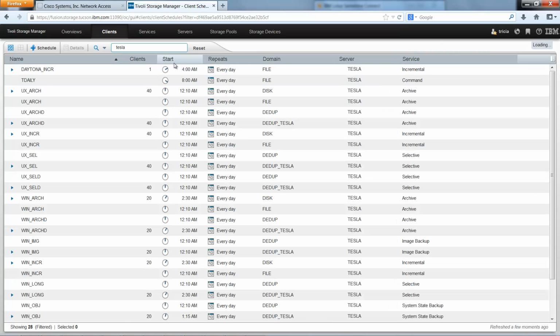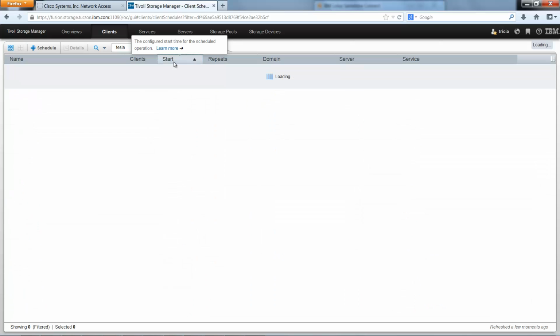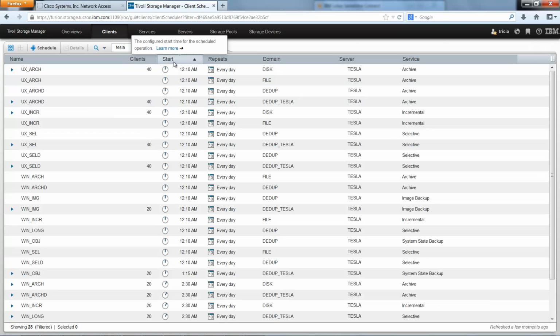You can click on the column names to have them sort. So for instance, if I click on the start time, it'll give me a chronological list of when the TSM client schedules are kicking off. This makes it easy to see when the clients are backing up on the TSM server.